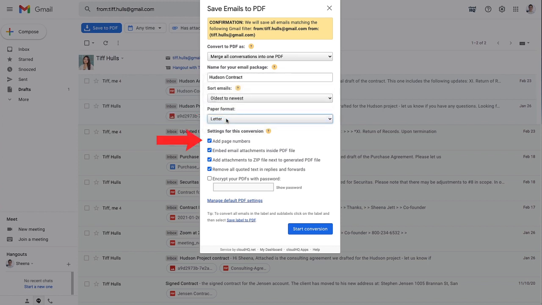Add page numbers. Embed the attachments inside the PDF. I'll also add attachments to a zip file next to the generated PDF. I'll remove all quoted text and replies to save space. And I don't need to encrypt this file with password protection, but that's a great option to keep in mind when I'm sending sensitive information.